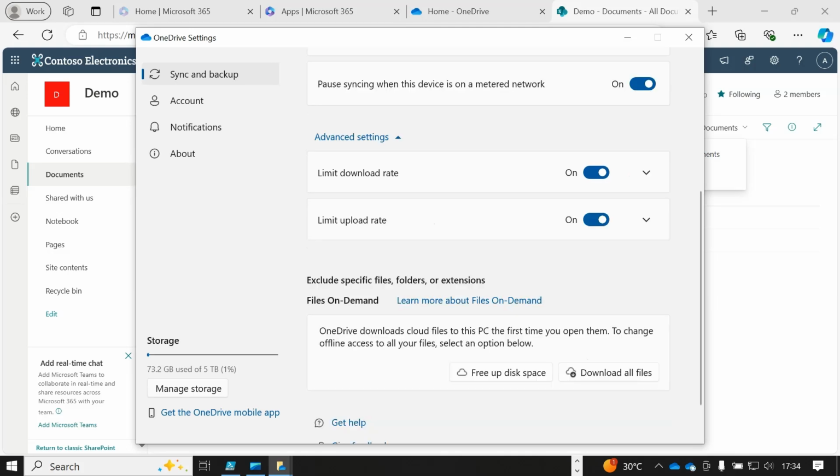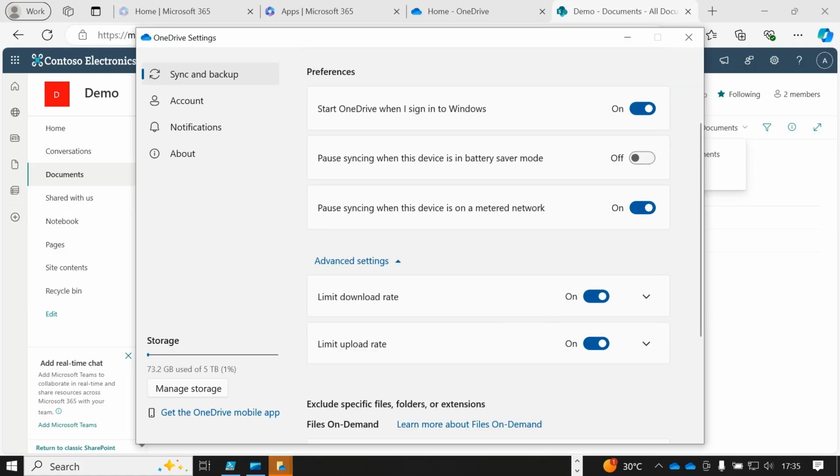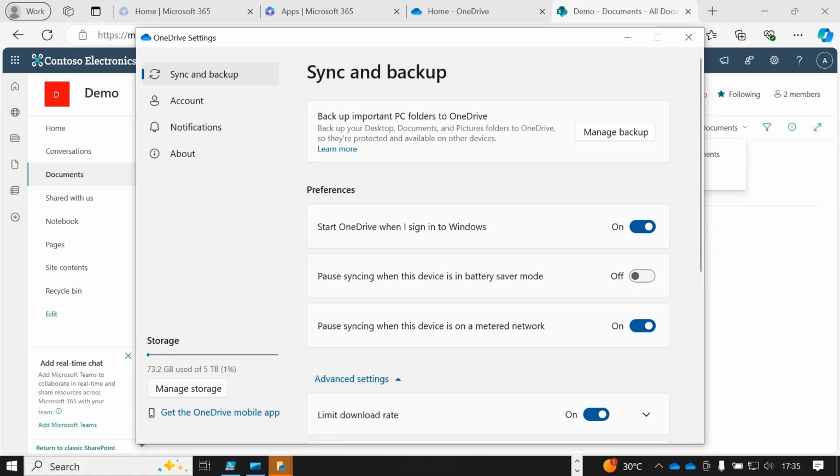So in advanced settings, you can see file on demand that I mentioned. So the file on demand basically allows you to free up space. OneDrive downloads cloud files to this PC the first time you open them. To change offline access to all your files, select an option below. Free up disk space. Download all files. So freeing up disk space simply just creates the cloud only version of the item, which is very useful, guys. Trust me, which is very useful.